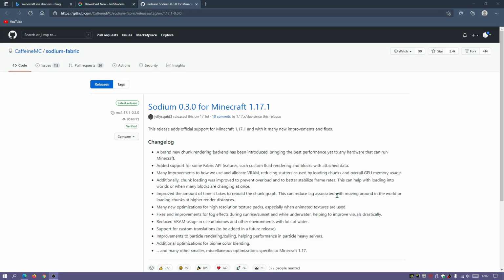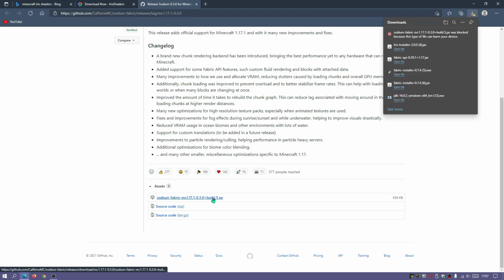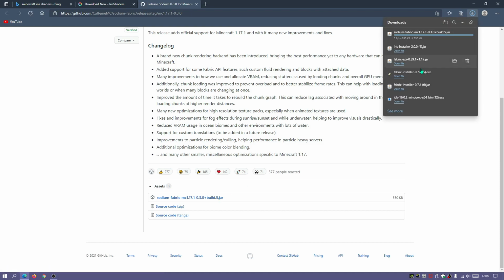Alright, so the next file we're going to download is Sodium, and the link we need to go to is this one. So I will leave a link in the description so you guys can click on this link to download Sodium version 0.3.0 for Minecraft version 1.17.1. And if we just scroll down, we can actually see there's a file here. It's a jar file, and it says Sodium Fabric MC 1.17.1-0.3.0 plus build 5.jar. So let's click on this file and let's start the actual download. I'm going to keep this file. Alright, so as you guys can see, that has finished the Sodium download for 1.17.1.